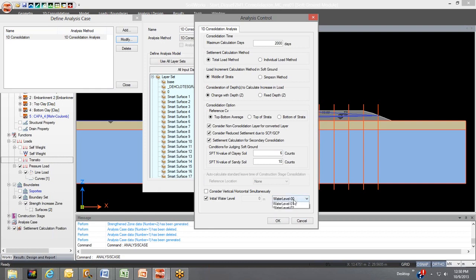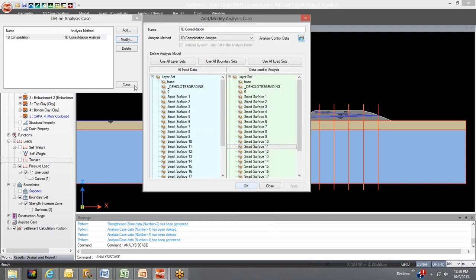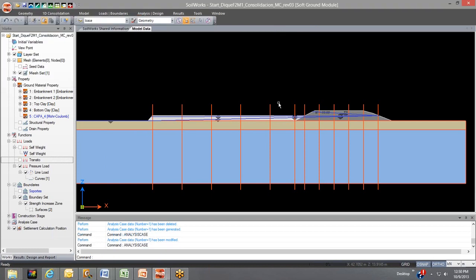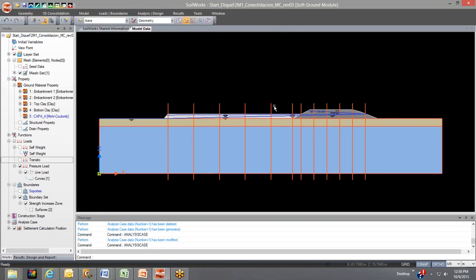But any other water levels that you define, you can select to be your initial water levels. And obviously, if this changes, you'd have that under your construction stage analysis data, how the water level changes. But for now, we'll just assume the water level is constant. Okay, so this should be fine, and we'll click OK. Now select OK. Close it. Now we'll run the analysis.